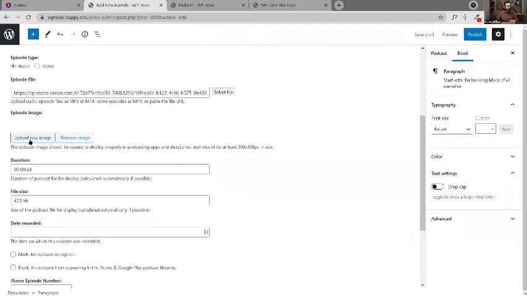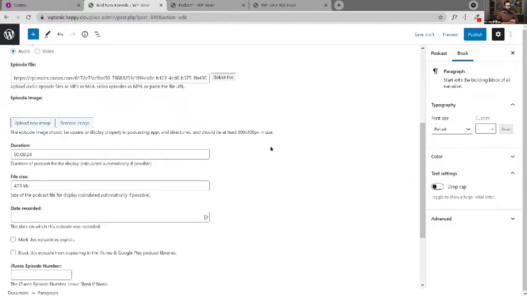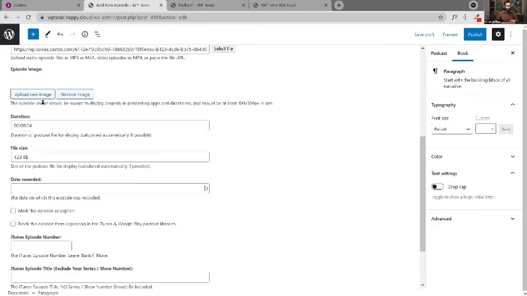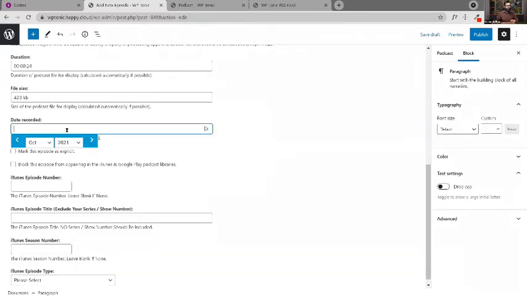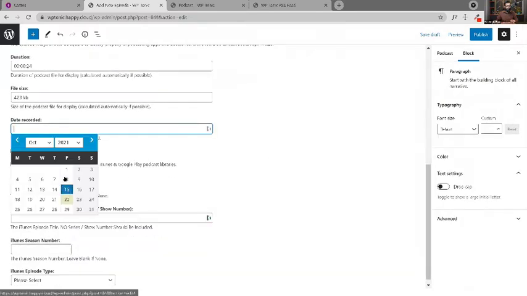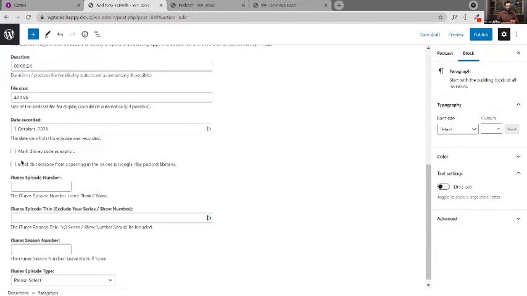And you can have a separate image for each episode. If you don't use it, it's just going to use the default image of your show. Duration and file size, they're both calculated automatically when you upload the file, which is great. And date recorded is something that you can just set yourself. Let's set this to 1st of October for this one.